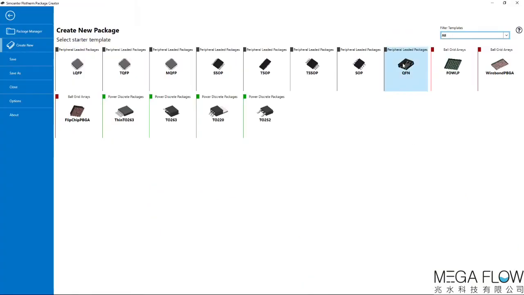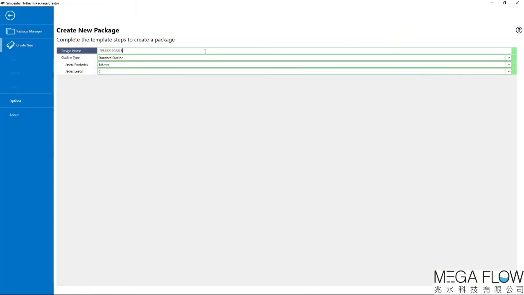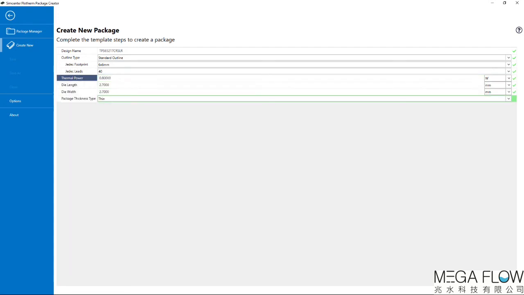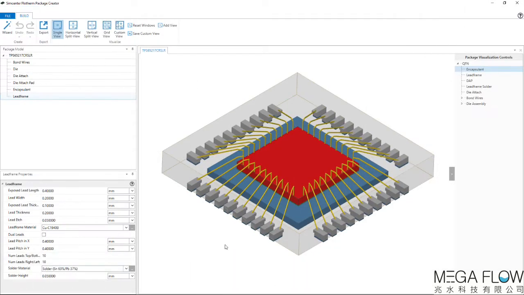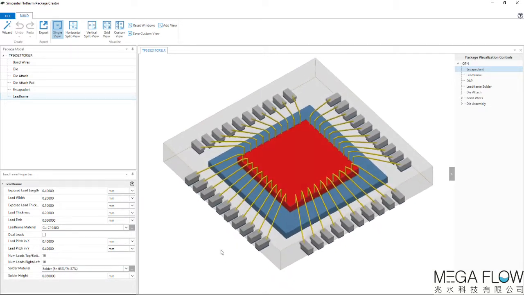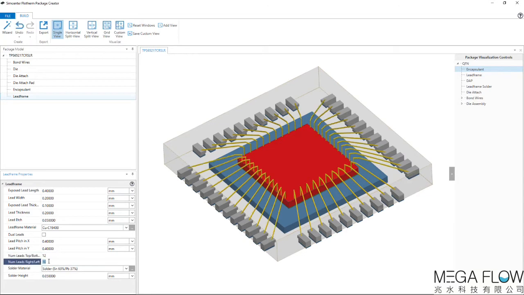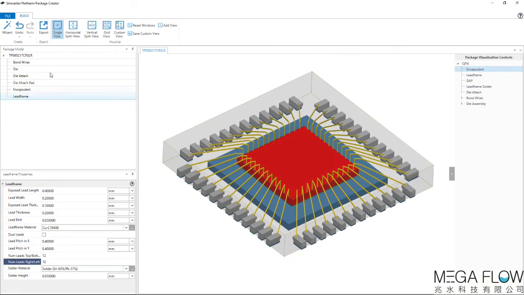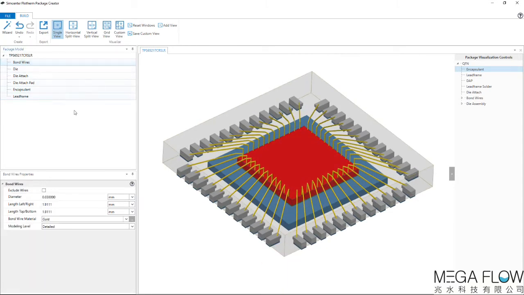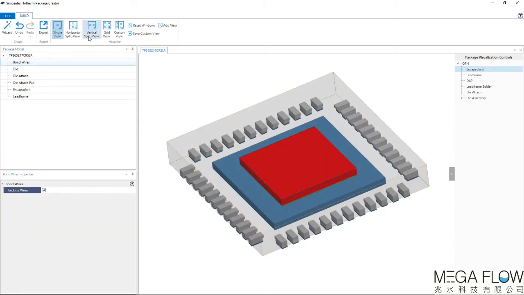A more detailed model of the thermally critical QFN component is created using Simcenter Flotherm Package Creator. Parametrically specified using a default JEDEC outline, a 3D model is created automatically. The number of bond wires can be parametrically modified, though in this case the bond wires are excluded from the model due to their thermal insignificance. The detailed QFN model is exported to Simcenter Flotherm XT.